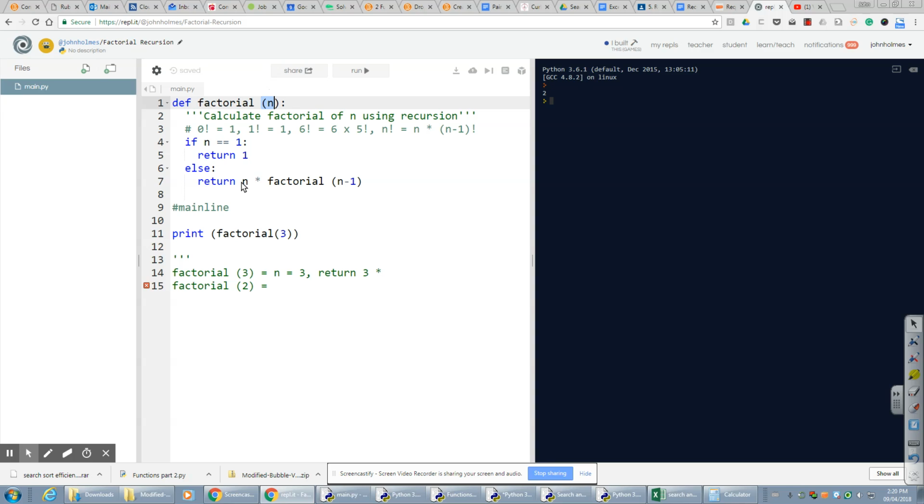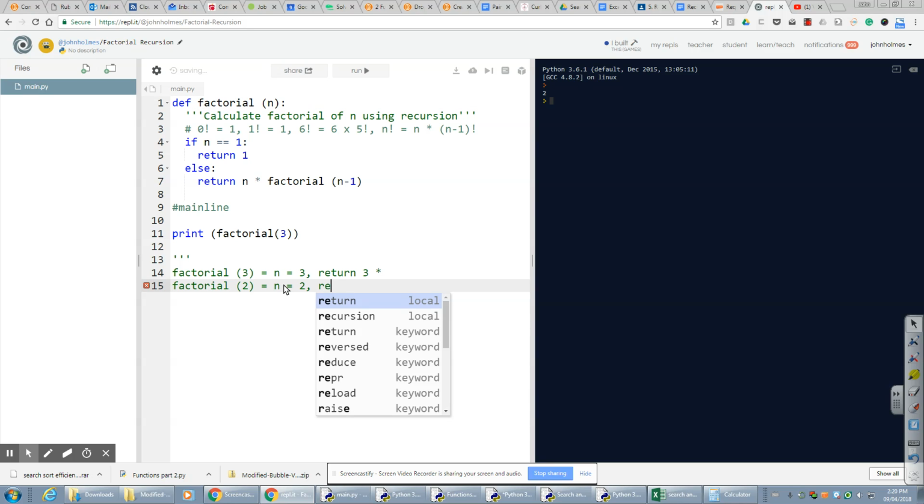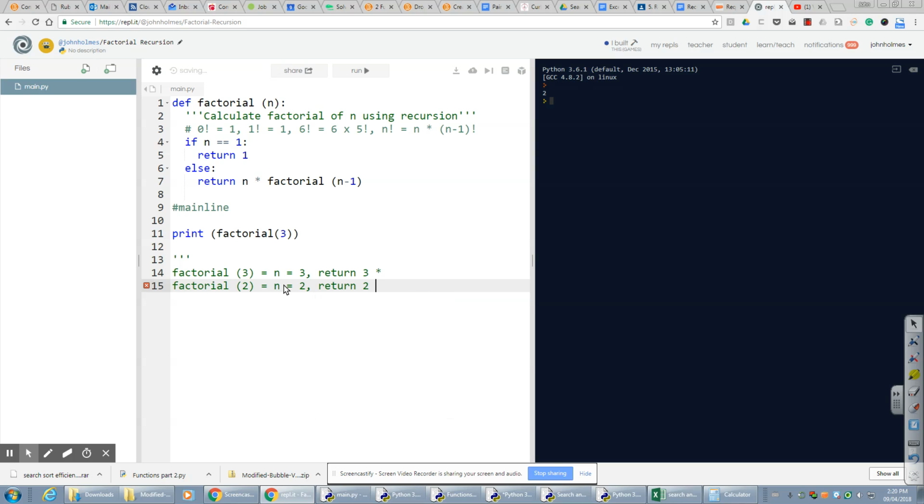No, it's not. So we know n is equal to 2. It's going to return 2 times the factorial of 2 minus 1, which is 1. It's going to return 2 times the factorial of 1. All of these things are creating a chain of events. It can't find the answer to factorial 3 until it finds the answer to factorial 2, and it can't find factorial 2 until it finds out the answer to factorial 1.